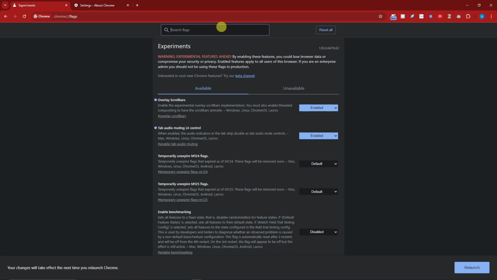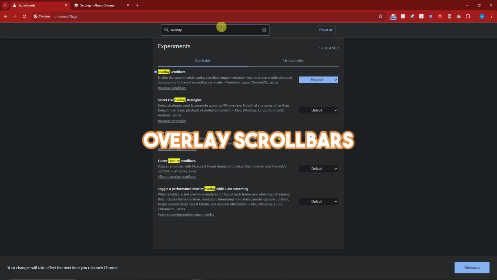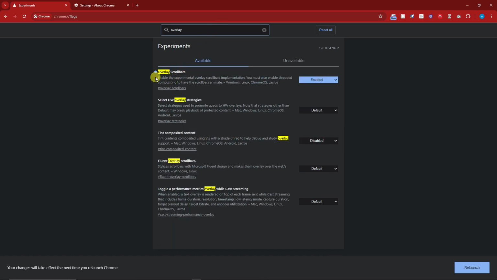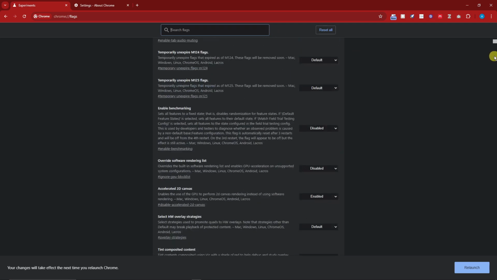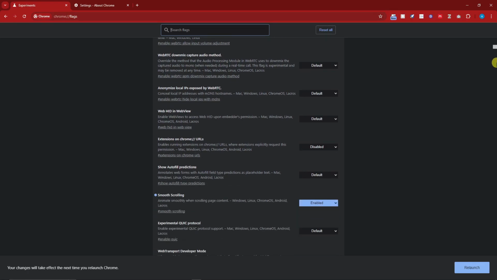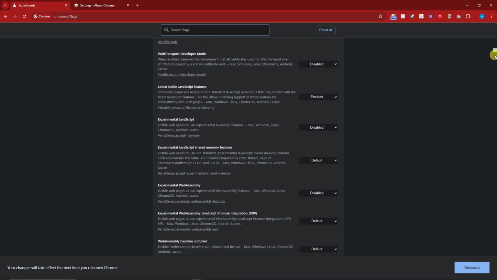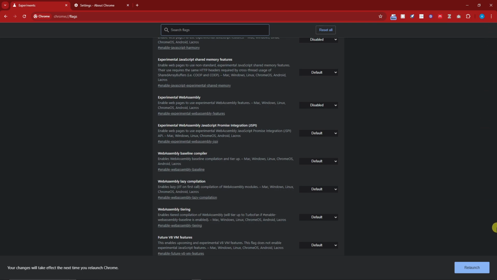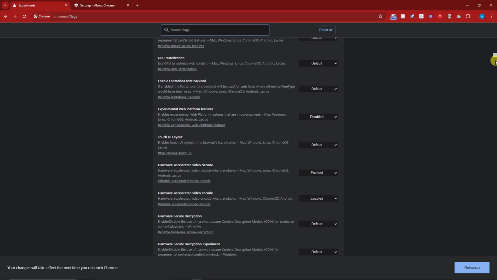For the next feature, type in overlay scroll bars. What it does is enable experimental scroll bars. You may also enable threaded composition and so much more. So as you can see right here, let me just remove that one. My scroll bar is a little bit different. If I remove it right there, it will disappear. If I place it right here, it will reappear, and it's much more awesome looking, not just the one vertical line right there. It's going to be a small minimalist scroll bar.